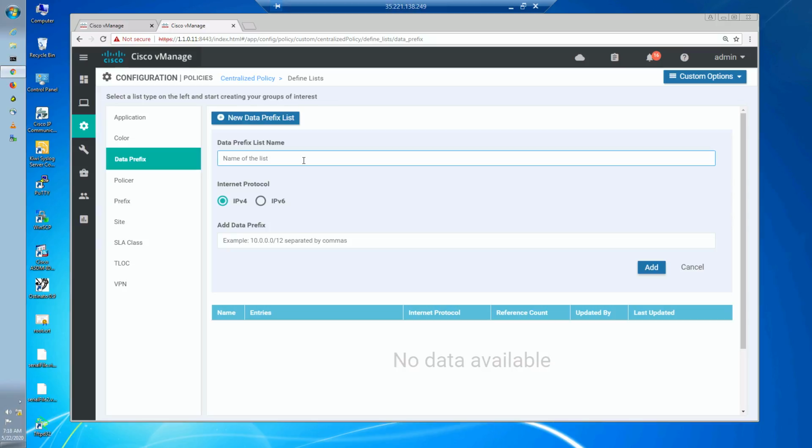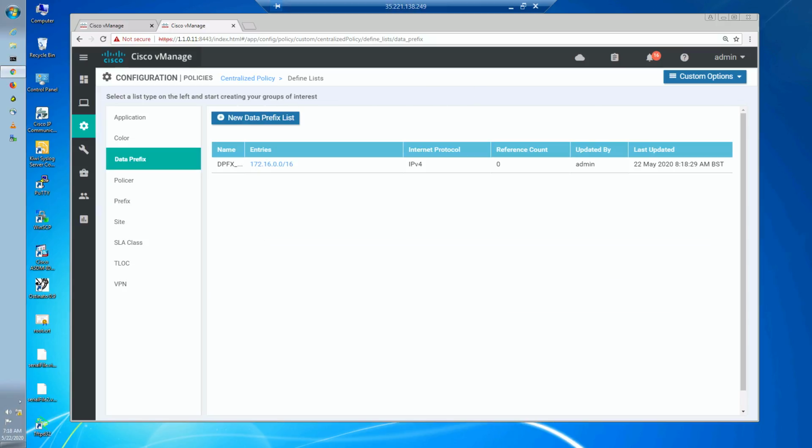Let's call it headquarters, or data prefix. Let's say data prefix PFX, underscore headquarters underscore network, right? So we are basically calling the headquarters network. And what is the network? Which is 172.16.0.0/16, right? That's my subnet on the headquarters side. I'm happy with that. Let's go ahead and add it.